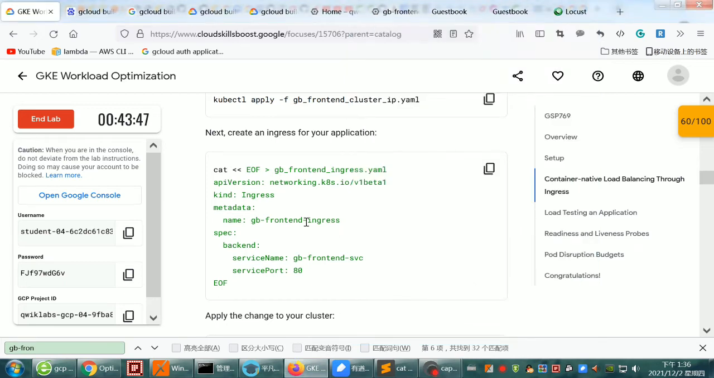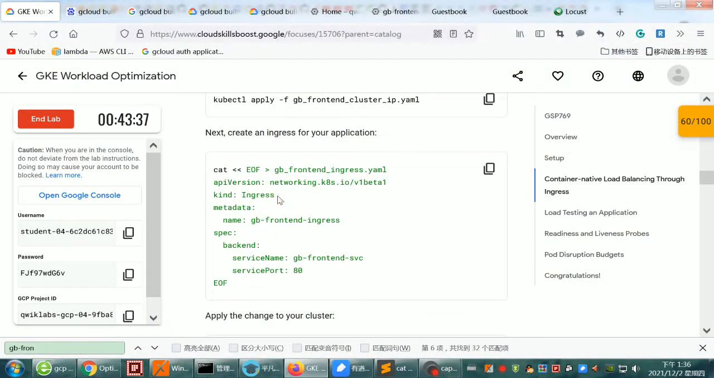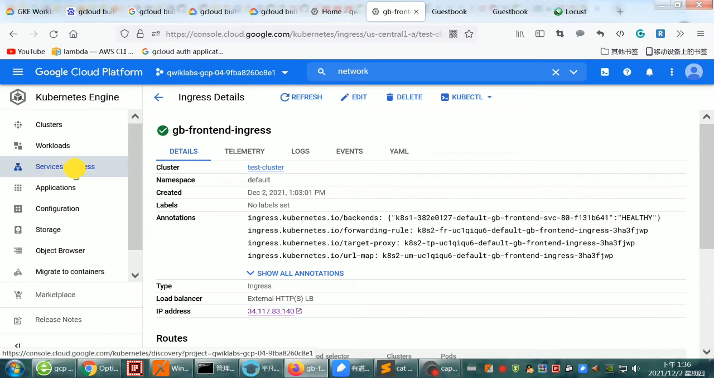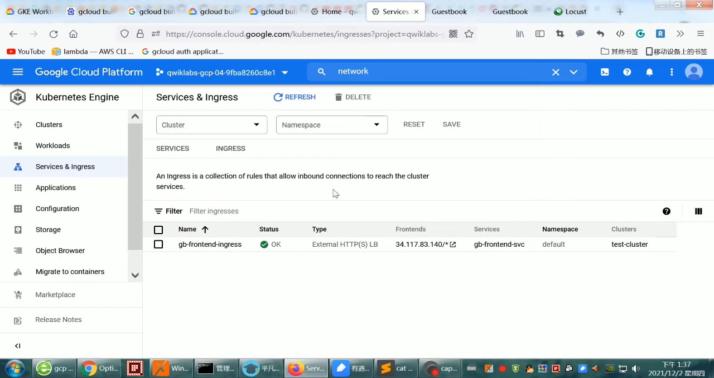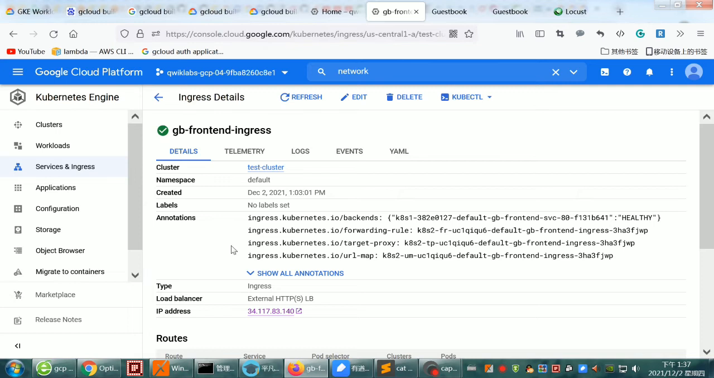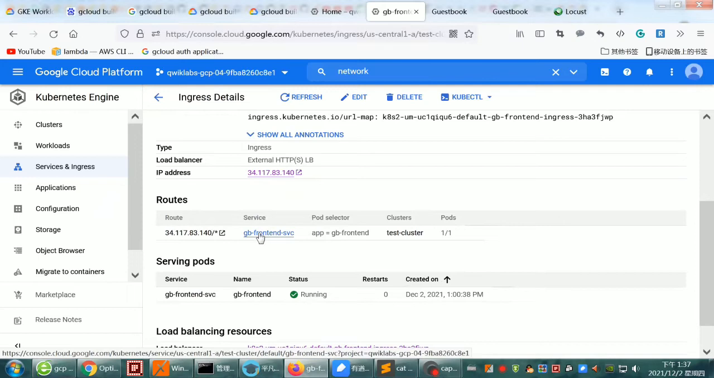If you have a GCP Kubernetes and create the ingress, what will it do? Firstly, it will create the ingress here in the Kubernetes ingress page. Like here, ingress, and it has the ingress. And this ingress, according to your YAML file, will select a service as its backend. It will select this service as its backend.